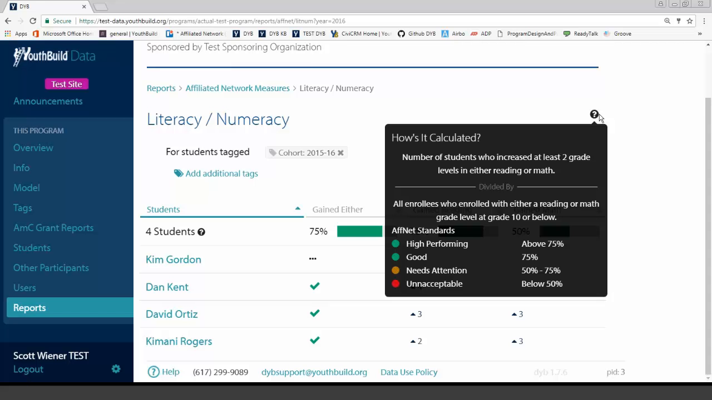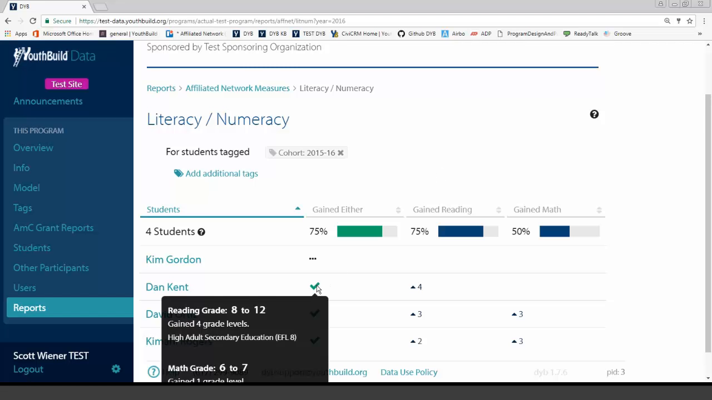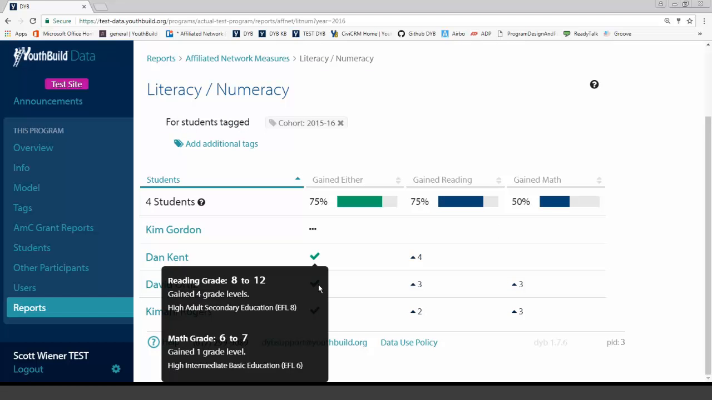Moving your mouse over different parts of the report down below is going to reveal more information. Here, for example, I can hover over a green check mark to see exactly what gain the student made. The students listed on the left are all clickable as well. If something seems incorrect or incomplete, you can click on that student's name to go to their exact page, where this data is recorded, and make any updates.